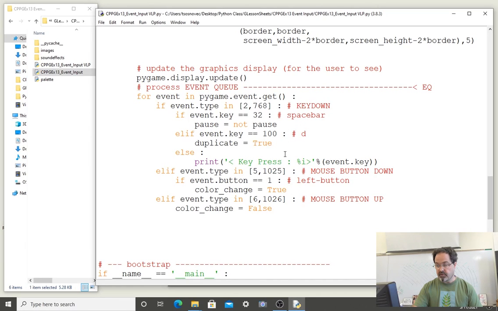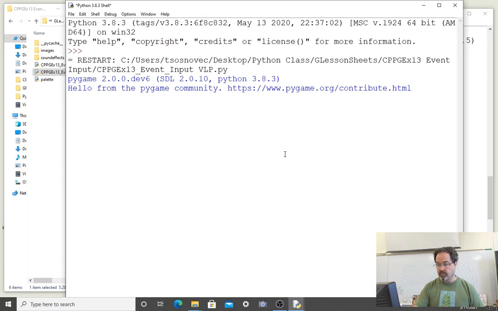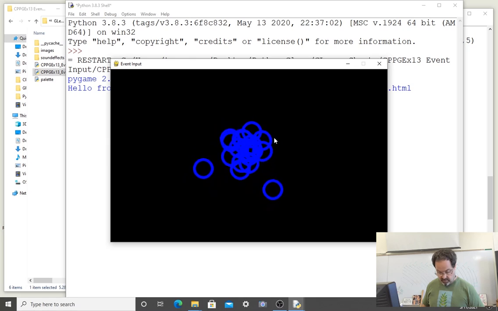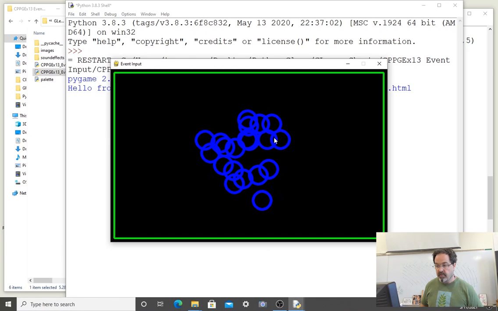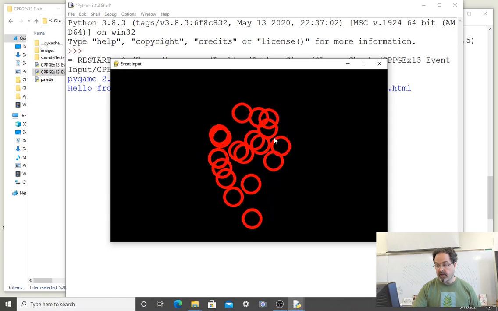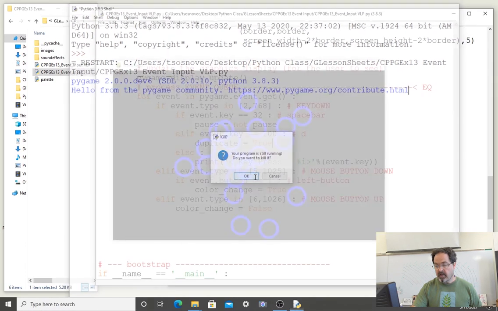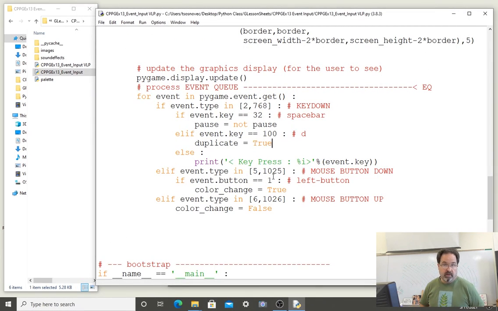And this is on condition of the D key being pressed, so I'm going to run my code. Pause is still affected, color changing is still affected, and now I'm pressing the D key to create lots of instances. And of course, they're all affected by the pausing algorithm, and they're all affected by the color change algorithm. So we have different kinds of input, keys and mouse: key down, key up, mouse down, mouse up.